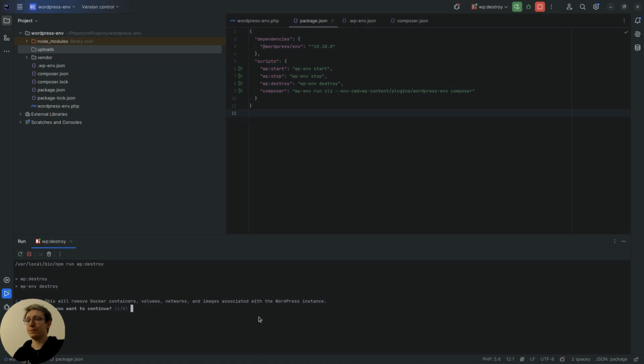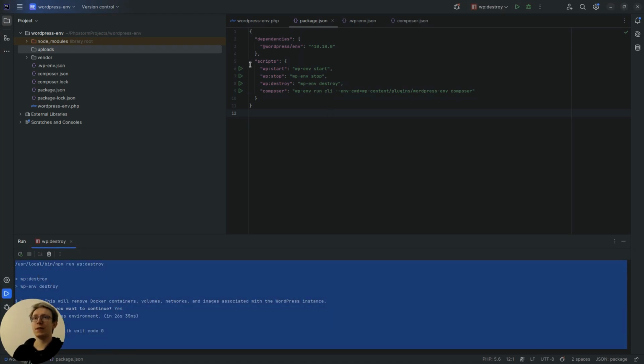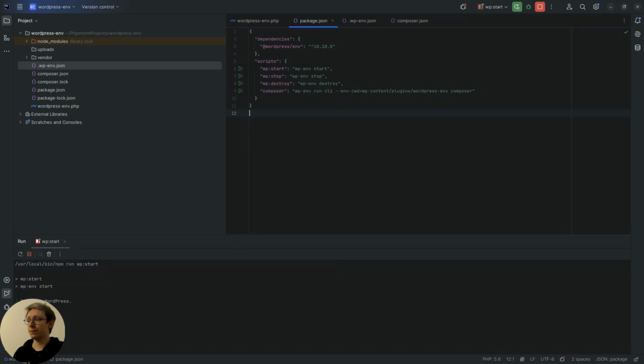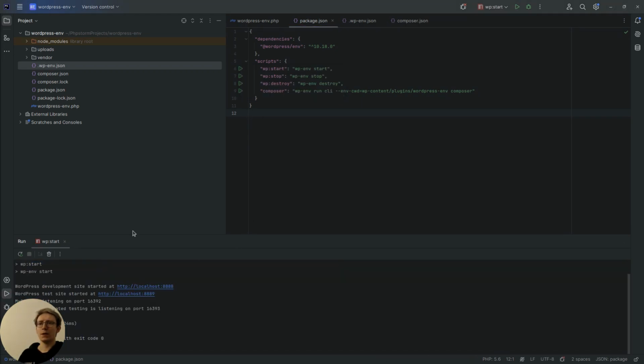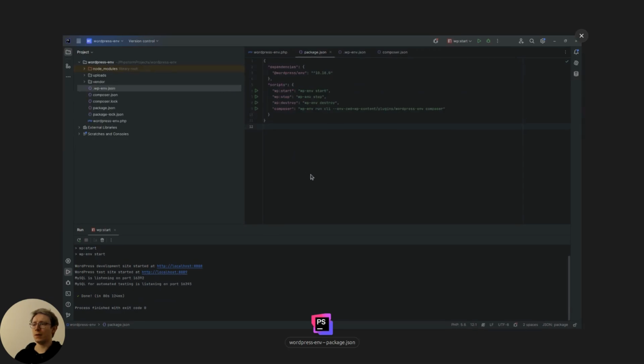So let's go. Yes. As you can see here, the environment is destroyed, and now we need to recreate it, and it's going to take into account our configuration file that maps our local upload folder with the Docker upload folder. Let's go.